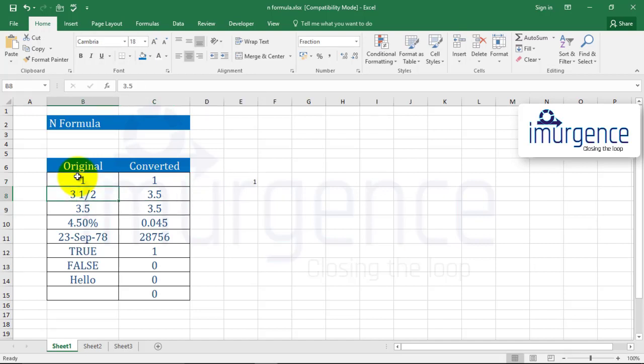Now over here I have written 3.5 using the fraction system. So if I use the N formula and convert it, it will become 3.5. 3.5 will become 3.5. 4.50% will become 0.0045%.